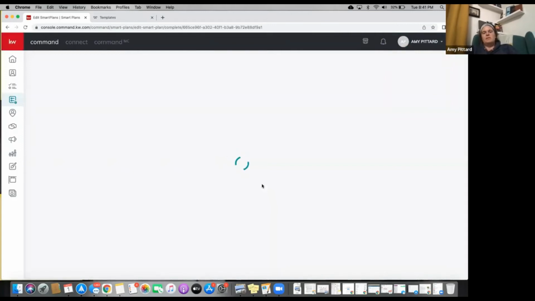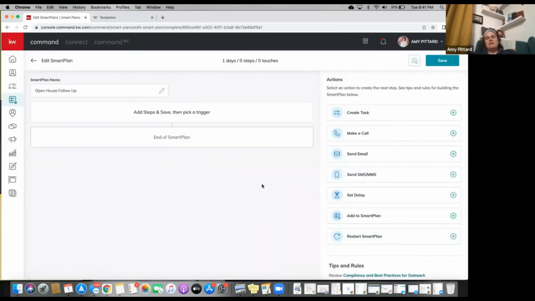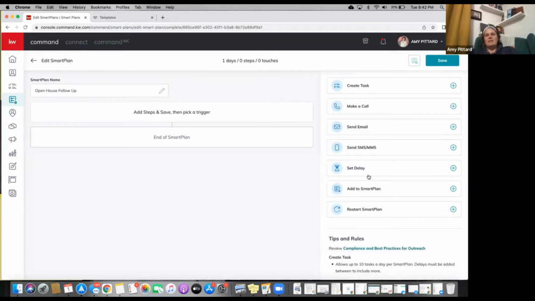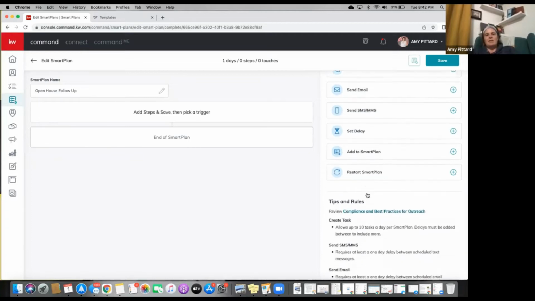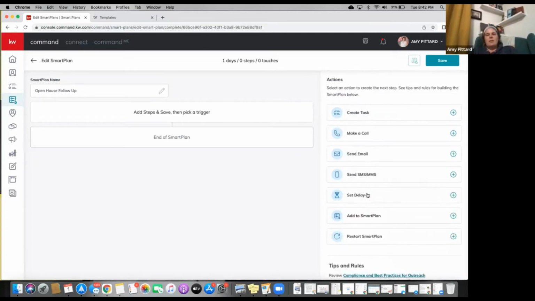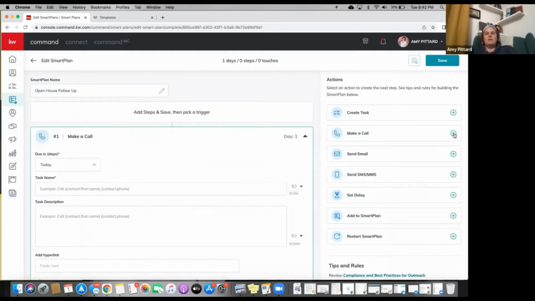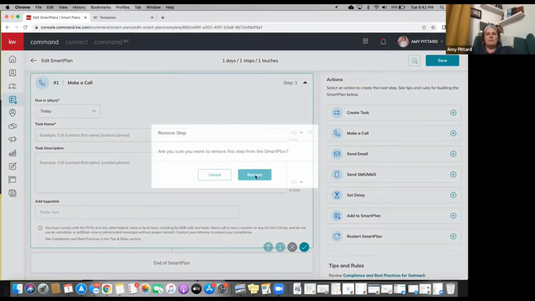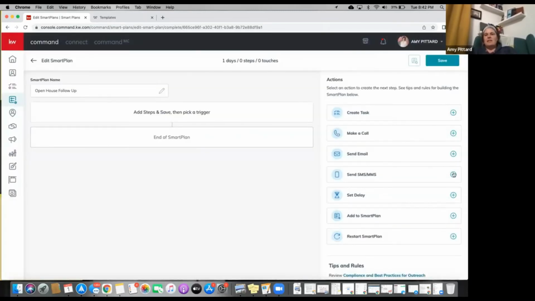And then when you start this one, it's just going to be a blank slate, right? What are we going to do? How's it going to set up? What's it going to add? So you would create a task or make a call or send an email, send a text, add a smart plan, restart. So maybe if it was an open house smart plan, we may want to start with a phone call, right? Actually, let's take that away. Delete, remove. We want to send a text message.